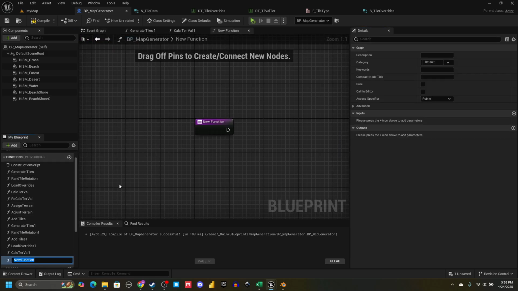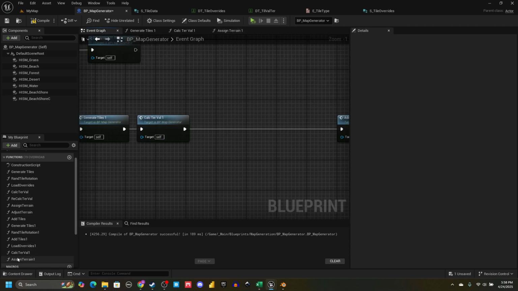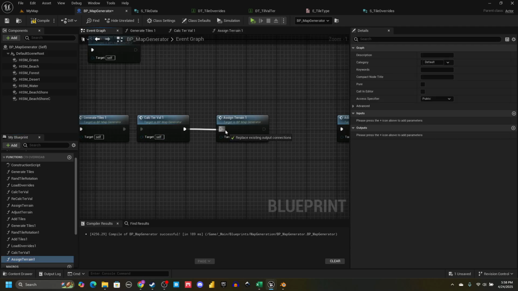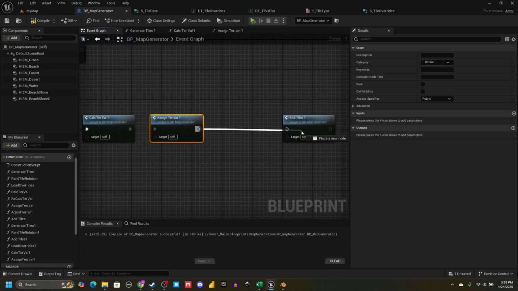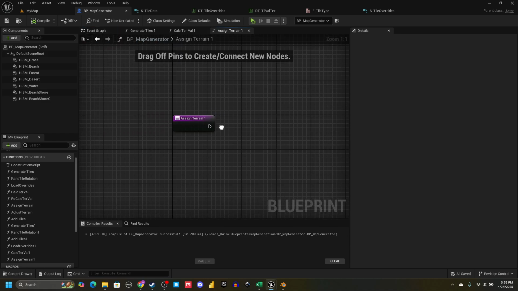And this will be called assign terrain. Assign terrain. And for me, pull this up. Okay. So what this function is going to do is just plug it into our chain right now. This function will assign the calculated value to the appropriate terrain type. So let's come in here.